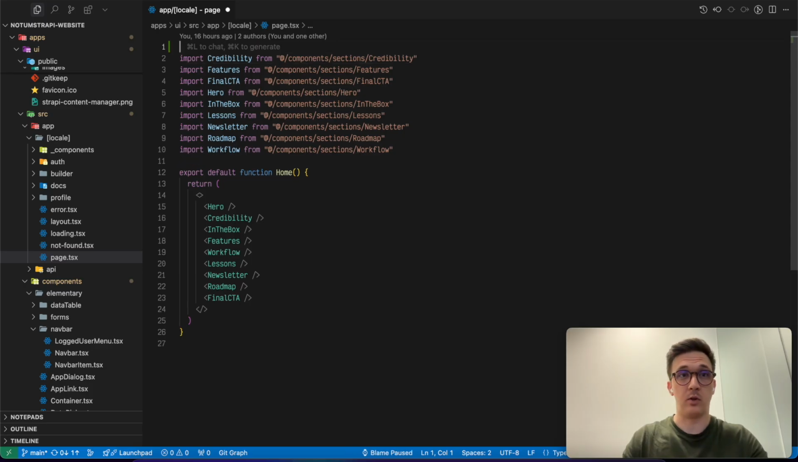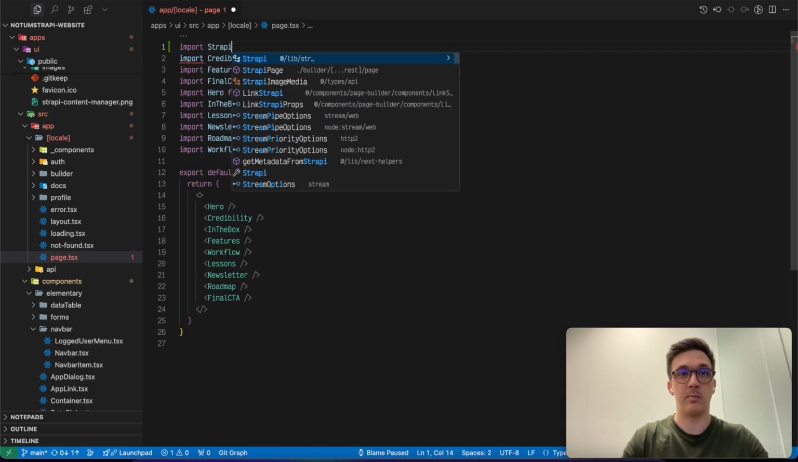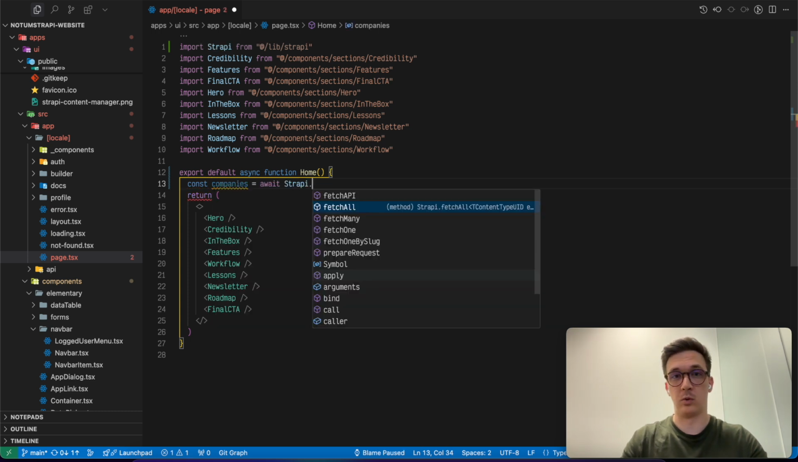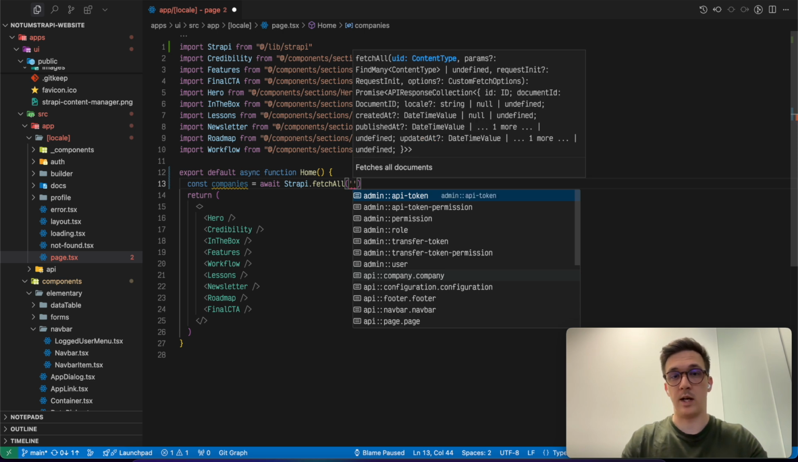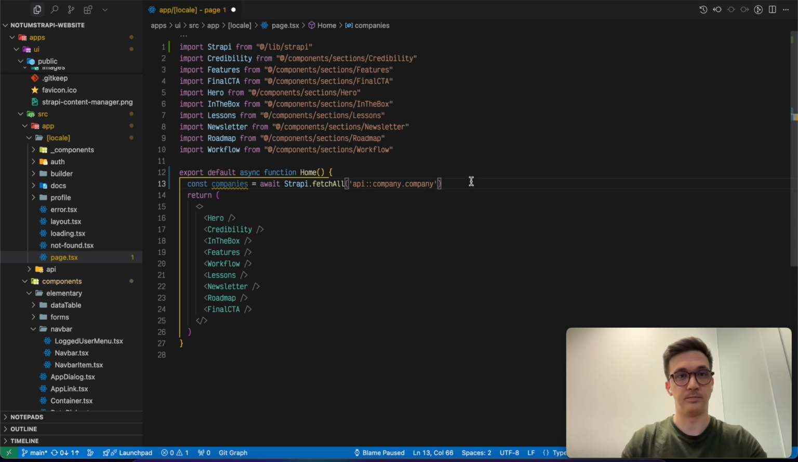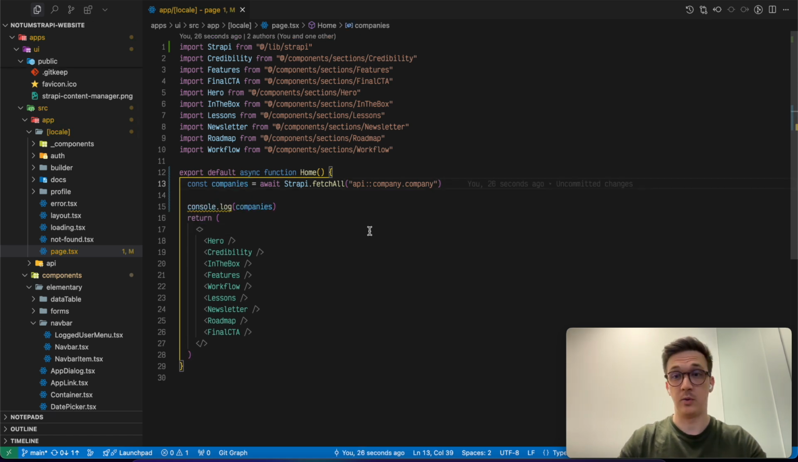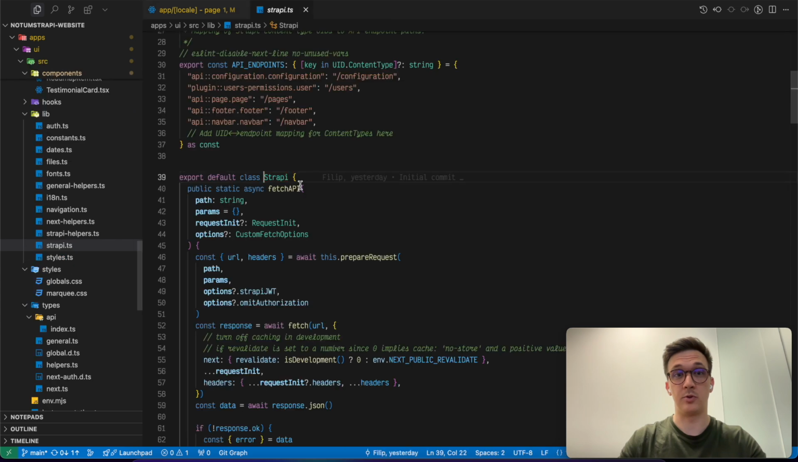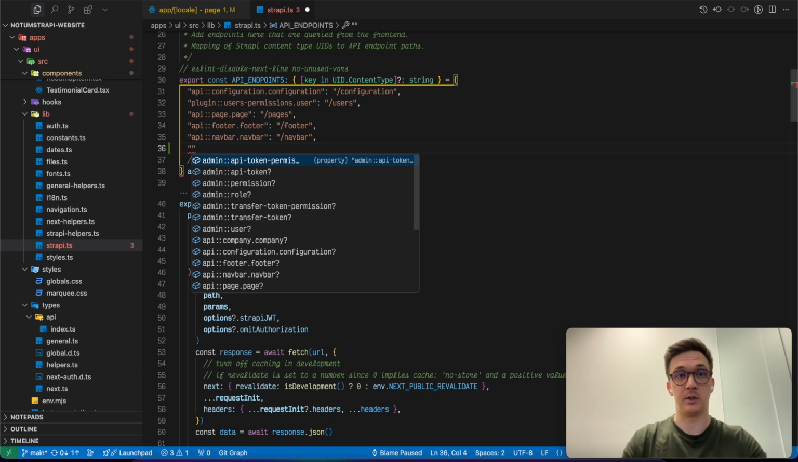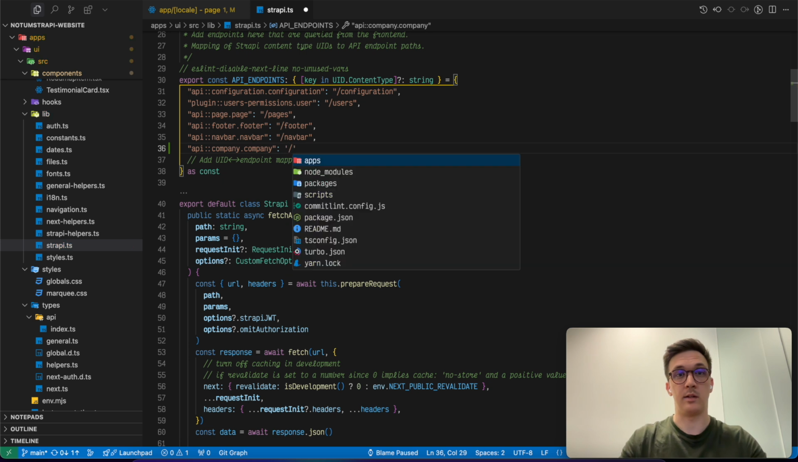So now we are back in the code. We will need to import the Strapi, and now we can find all the companies. We will call fetch all, and now we will add the companies like so. In order to run correctly, we will need to go to the Strapi, and right here we will need to add this collection. So we will select the company and we will add companies like so.